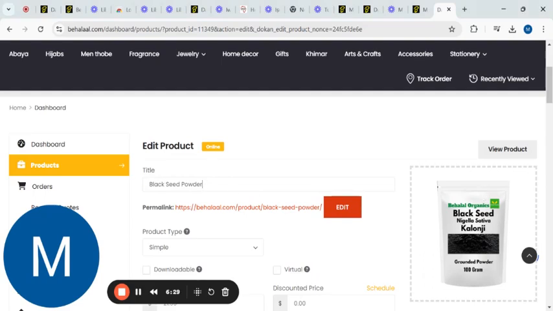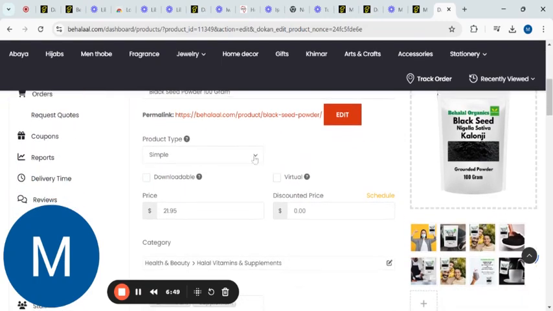So for your black seed powder, if it is in gram, you will add the gram. If it's in kilogram, or ounce or anything, you are going to make sure you add it for people to see what your product is about, the full title of your product. So the product type: if they vary, you make it variable and not simple. If they vary in sizes, or if it is an affiliate product, you do that as well. If it is a virtual product and you don't have a physical store, you tick it.